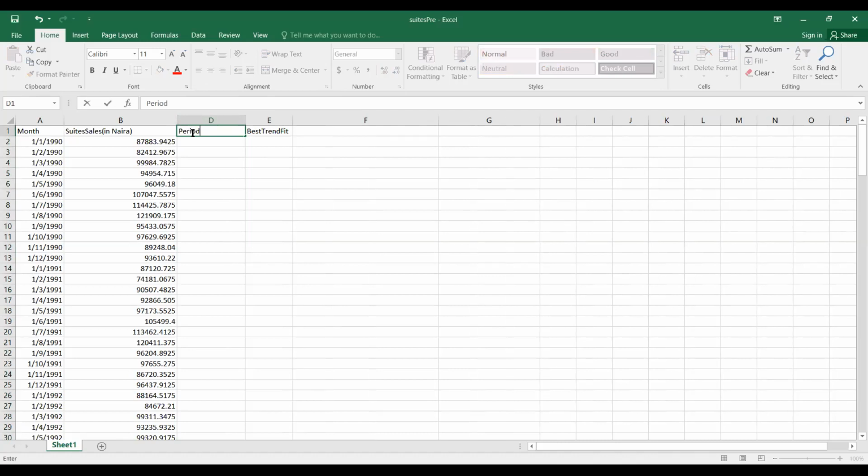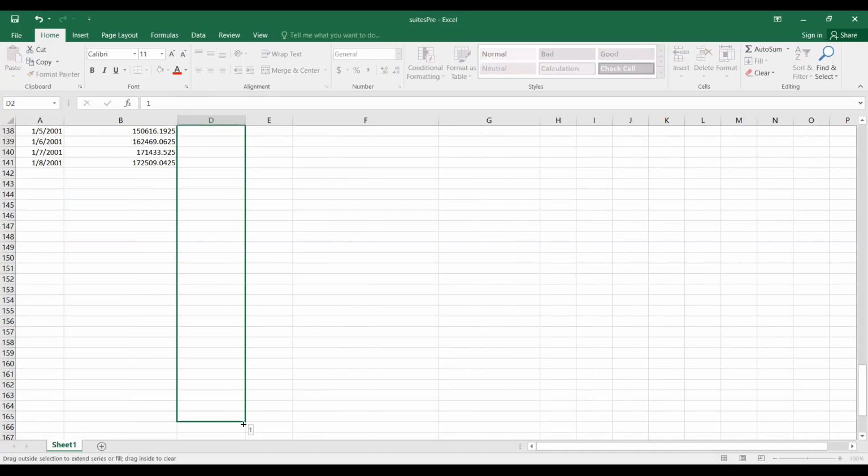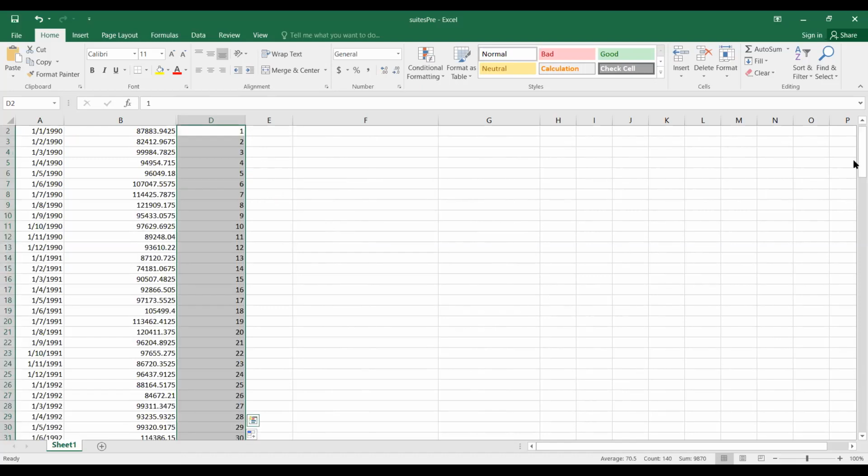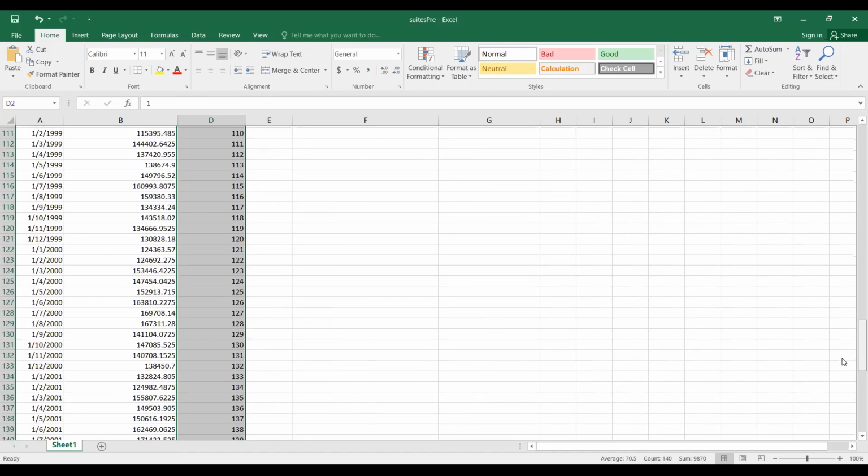Remember the T we talked about the other time. Of course it's still modeling the time. Since it's monthly, we just want to have it in periods, 1 to whatever is the last. So we have the last right there. So let it fill it with the series. So we have 1 to, that should be 140.